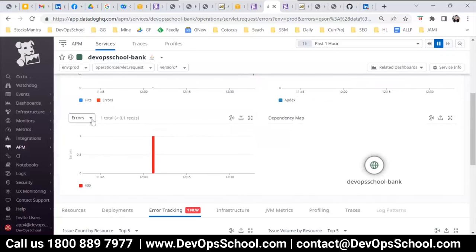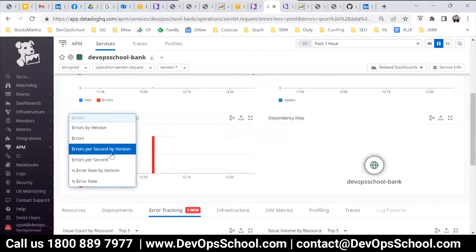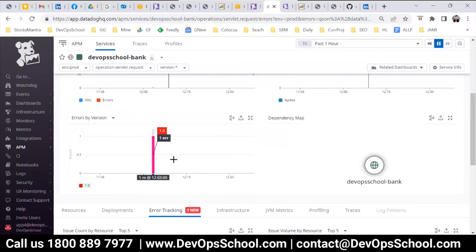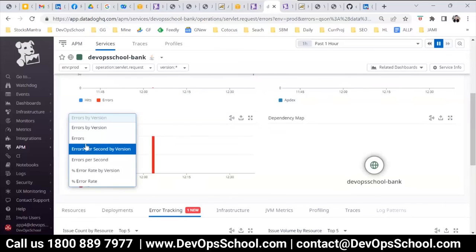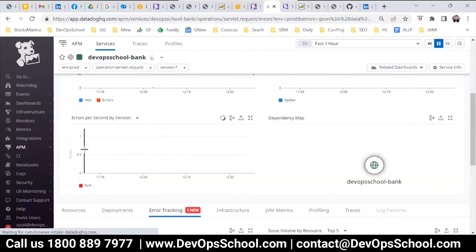Okay, so now this graph will tell you all this information, all the stats, all the formulas for the errors. You can see the error by version. Right now I have only one error, so that's all. Error by version, so there's one error. Total number of errors, only one. Errors per second by version, so only one, which is here somewhere.